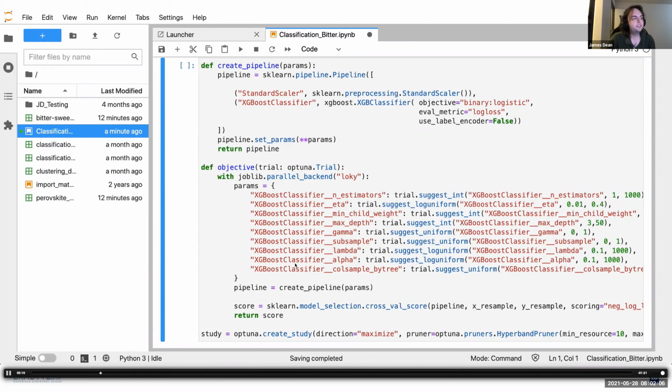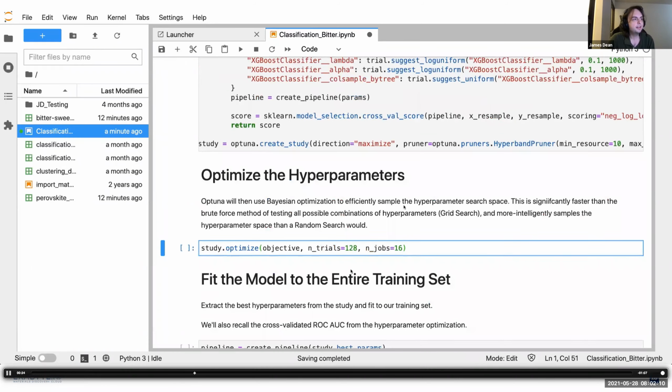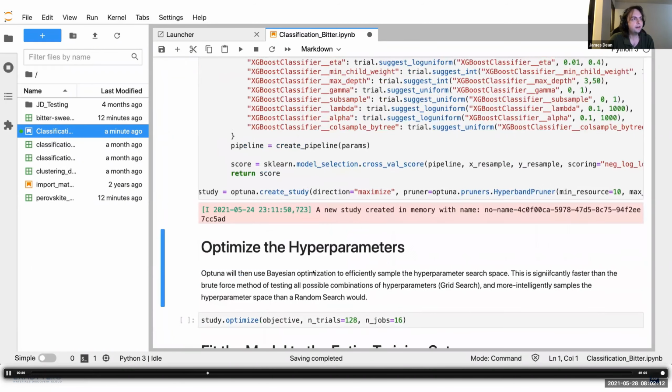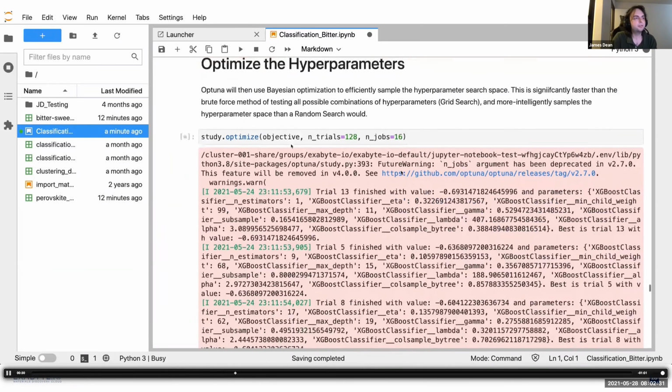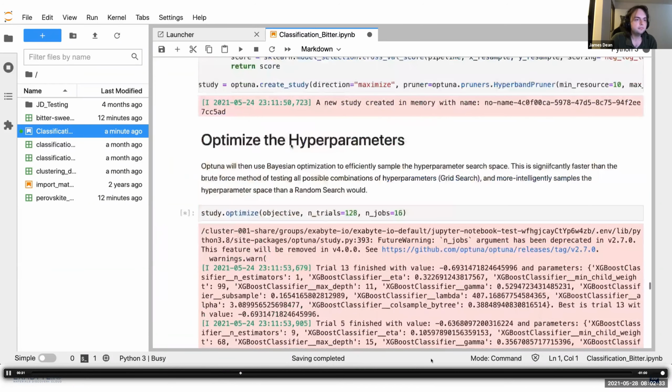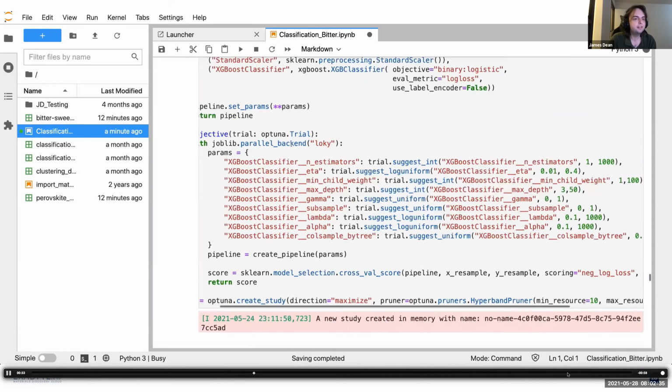And so then we've created our study. Once I go ahead and do that, we can go down and optimize. That's what this code is doing here, where we give it our objective function. We tell it how many trials, so 128, and how many jobs. This is why I ran this on the cluster, because there are 16 cores available. So I just gave this 16 jobs. And then it starts breezing through that. We can scroll down here.